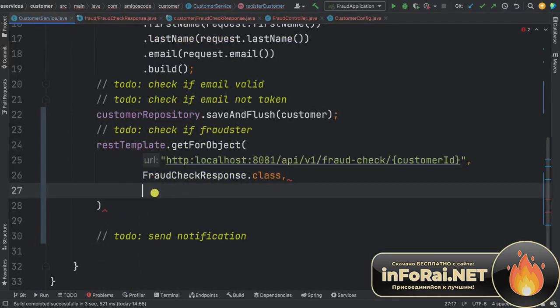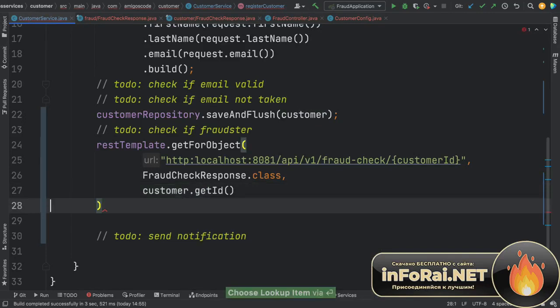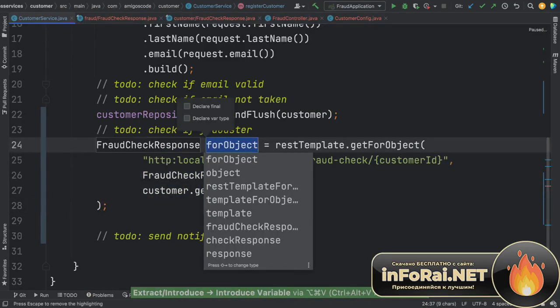And if you want to learn more about the entity lifecycle, go ahead and check my Spring Data JPA course. So now customer dot getId. And there we go. Now I'm going to extract this to a variable, and this is the response right here. So I'm going to name this fraudCheckResponse.